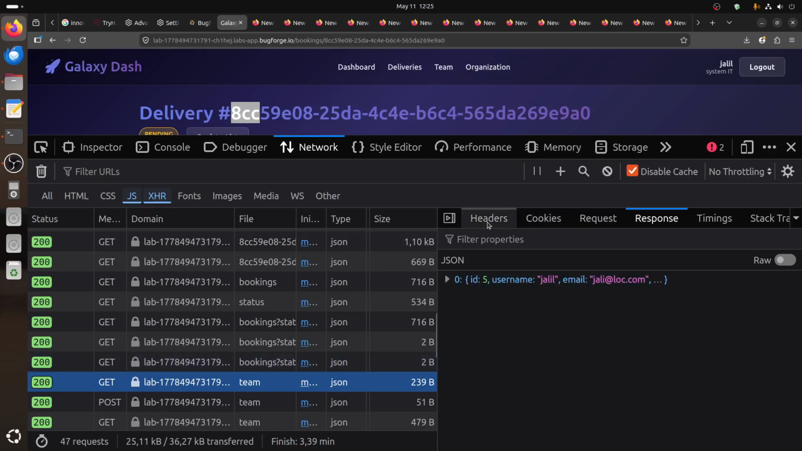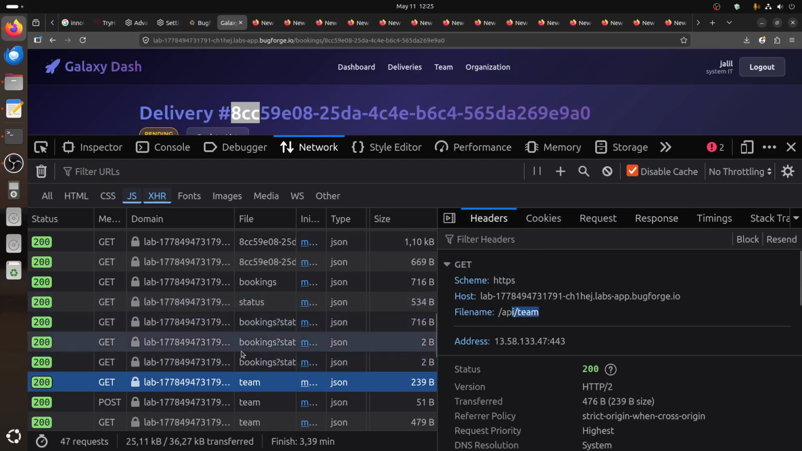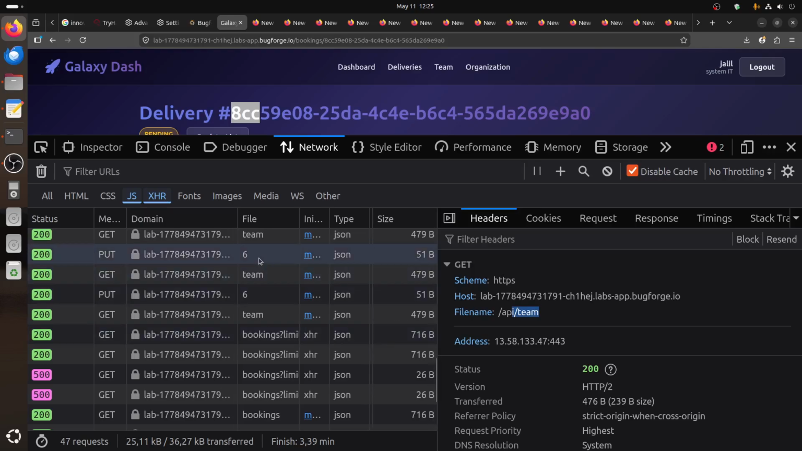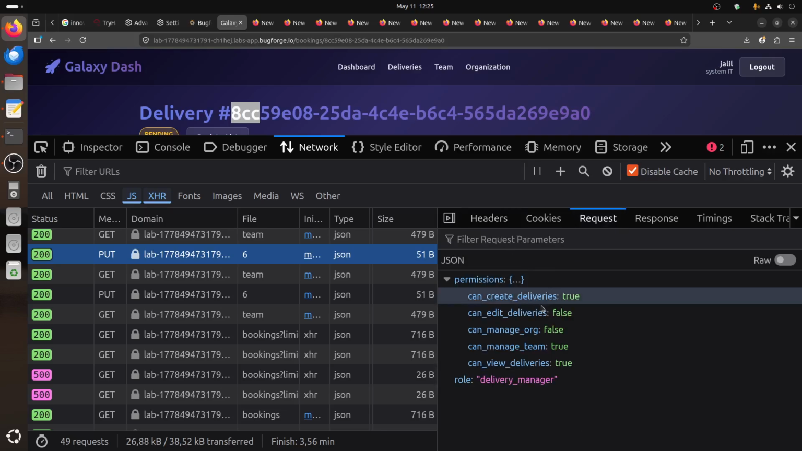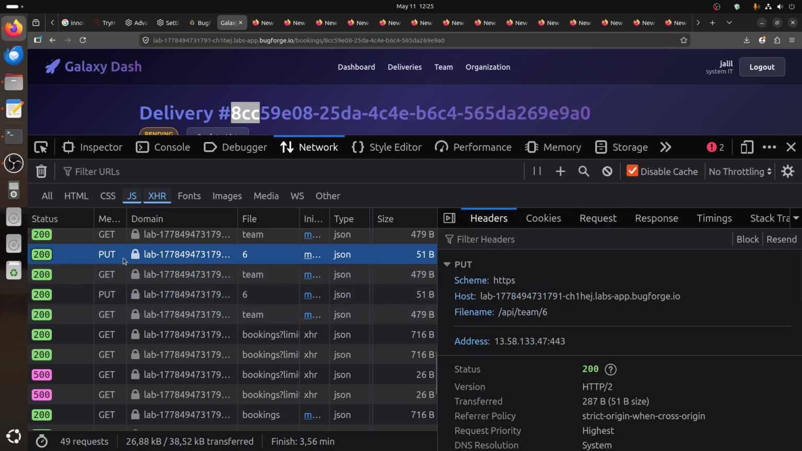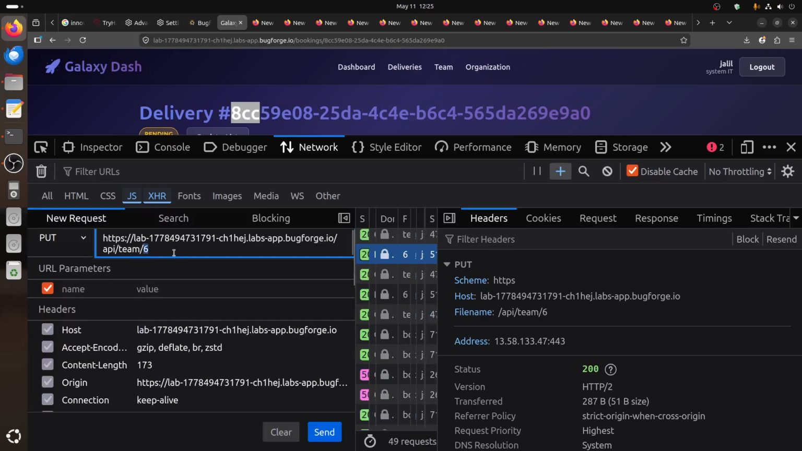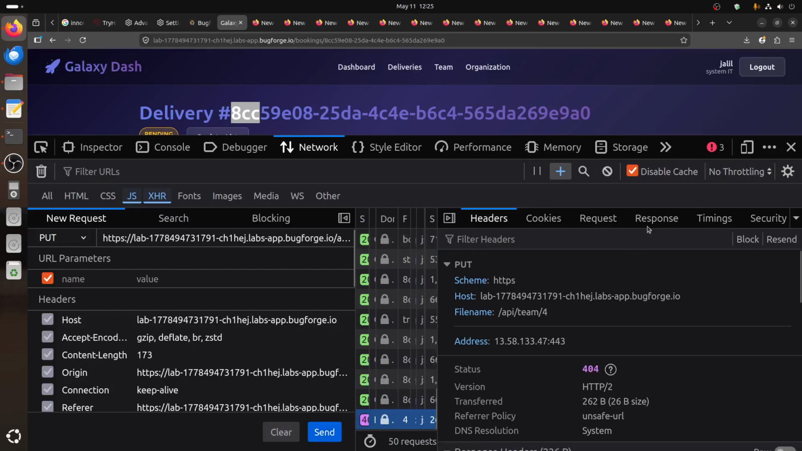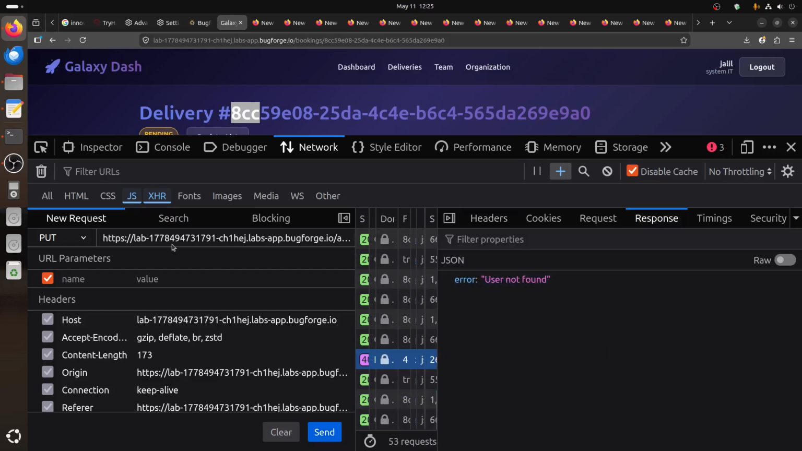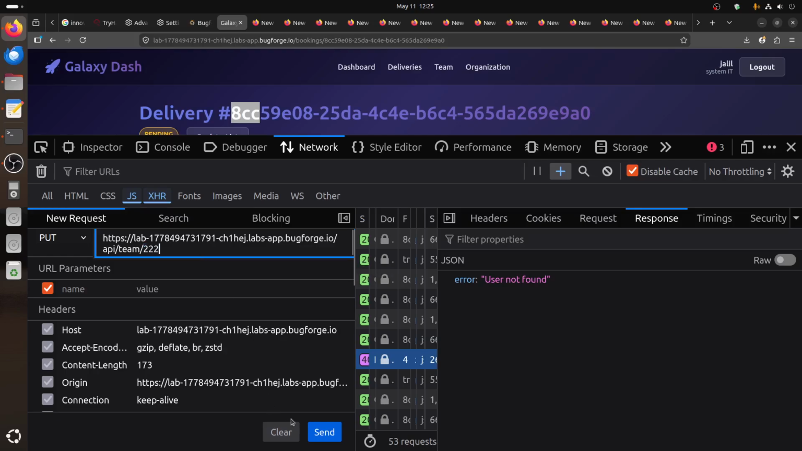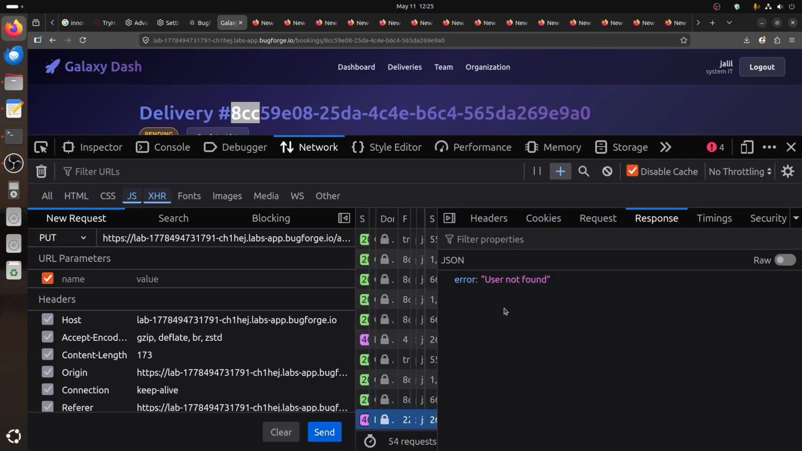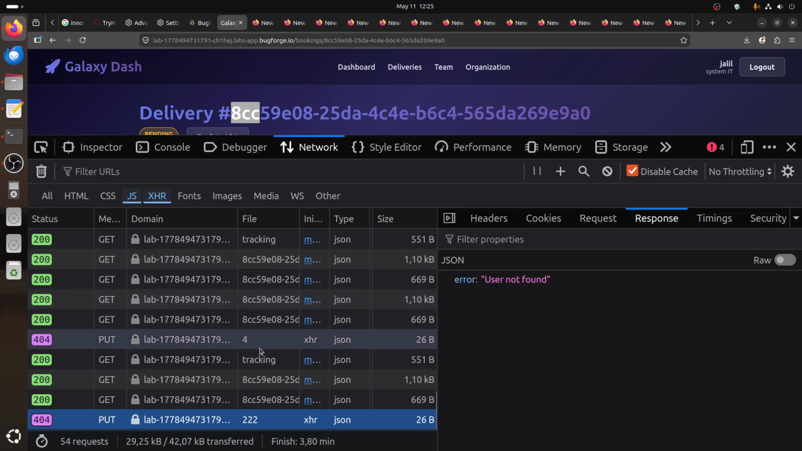We have a team. A team is just that. You post a request, and we have this one, API team 6 requests. It's a PUT, and you can think maybe an IDOR can live somewhere here. If I put 4, the response is user not found. You can think we go further, but it keeps saying not found. This is a dead end also.